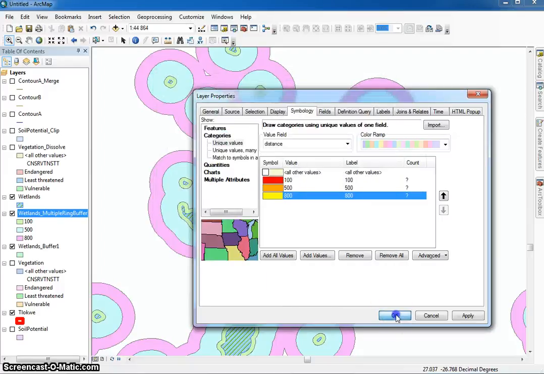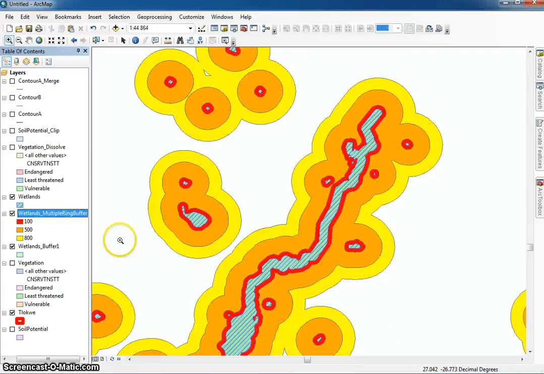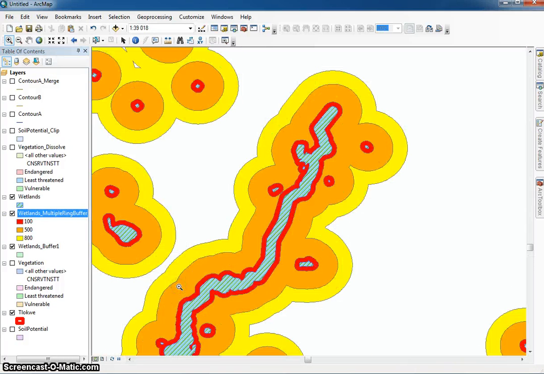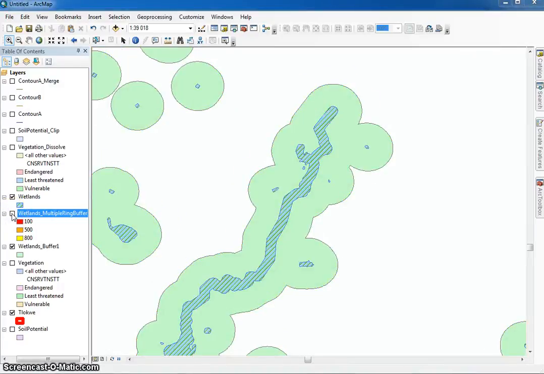Okay, and this sort of communicates the closer you get to the wetland, the higher the impact will be, or the more sensitive the area will be. Alright, so this is when you might want to use a multiple ring buffer to communicate that sort of message. Okay, so the buffer tool is also one that you're going to use quite a lot whenever you want to show the distances from features.